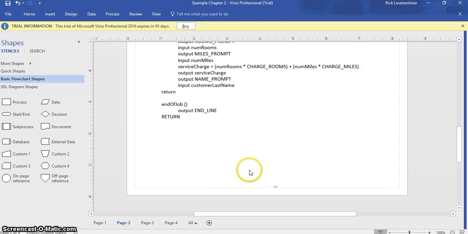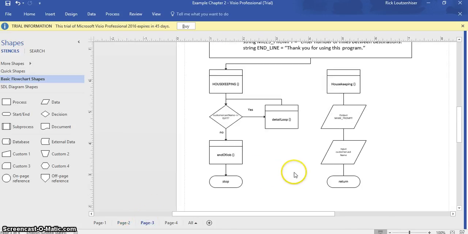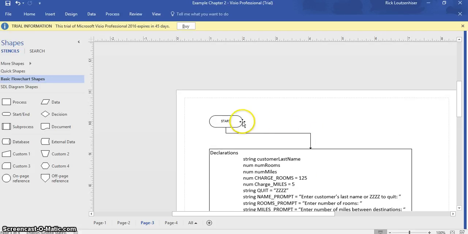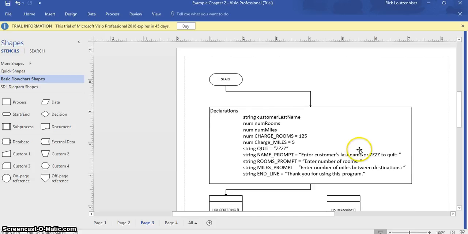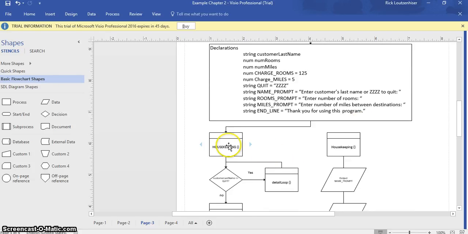It has stopped. Okay, so now that's how it looks in pseudocode, and then I drew it out here on the flowcharts. This took me a while. Here is the first page of it. Start goes to the declarations, then to the housekeeping module, then it goes down to the while loop. This is the loop here.